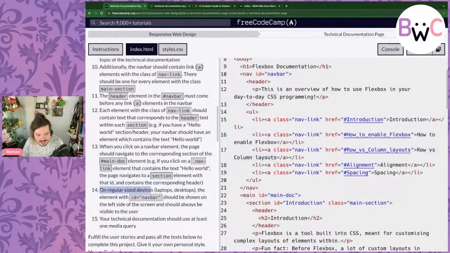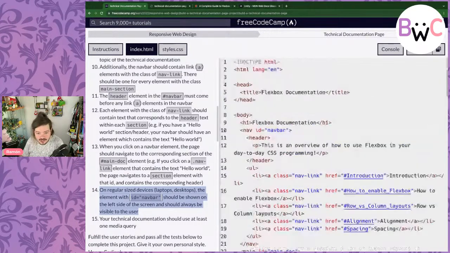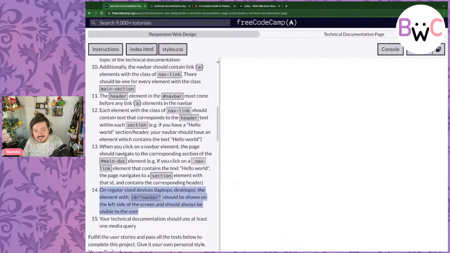On regular sized devices, laptops or desktops, the element with ID navbar should be shown on the left side of the screen and should always be visible to the user. And your technical documentation should contain at least one media query. This is going to be very interesting because we're going to be using responsive layouts using media queries, which we learned about last week. So in order to do that, we're going to say goodbye to HTML for just a second because it's time for some CSS.